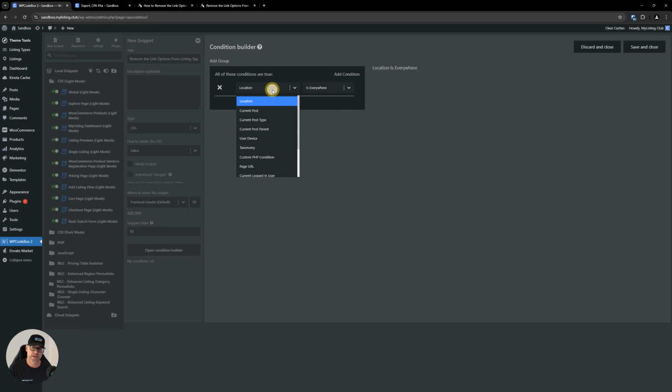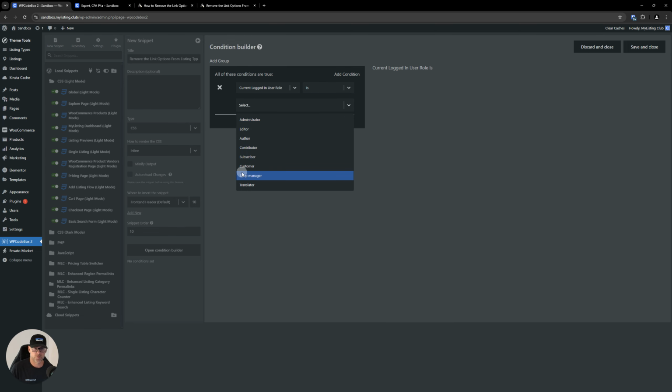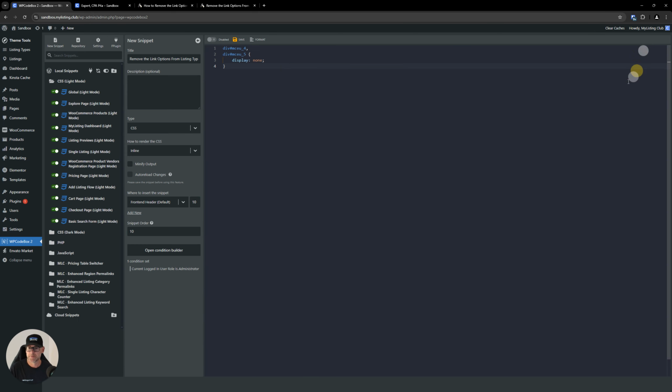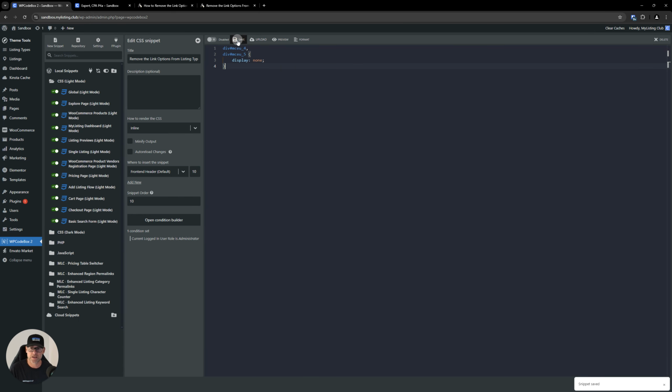We're then going to change the location drop down to current logged in user role is, and then you're going to pick whatever role there. I'm actually going to choose administrator in this case because I'm logged in as administrator, so I want to be able to show you how it works. You would not set this as an admin if you're following this video. You would do subscriber or customer or whatever your custom role is of your choice. But you're not going to be using administrator like I am here. Okay, so let's go ahead and save this, but we're not going to enable it just yet.